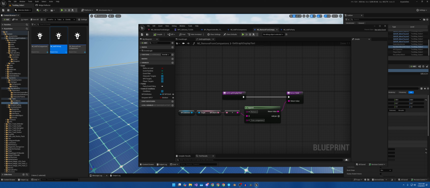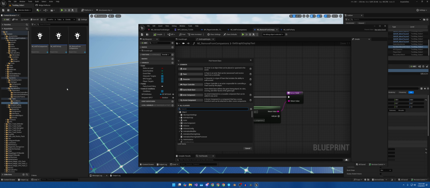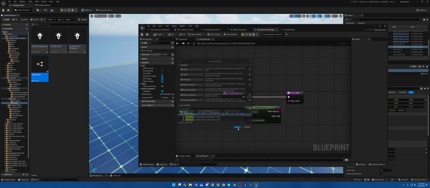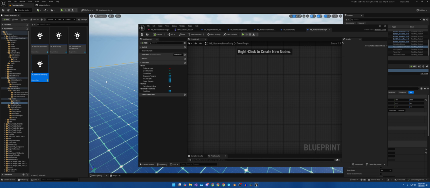Next, we need to remove from the party. Excuse me. So, another narrative event, NE remove from party. And this one is another one that's slightly longer, which again is fine.